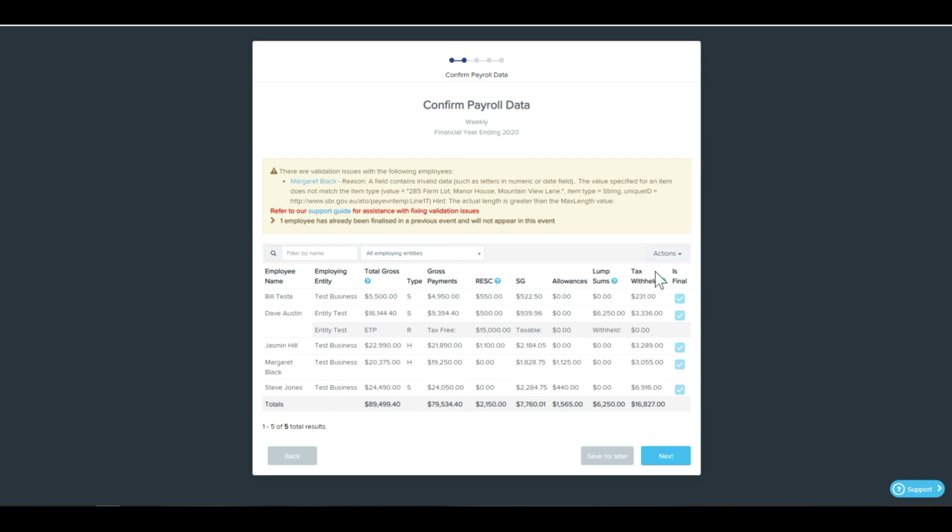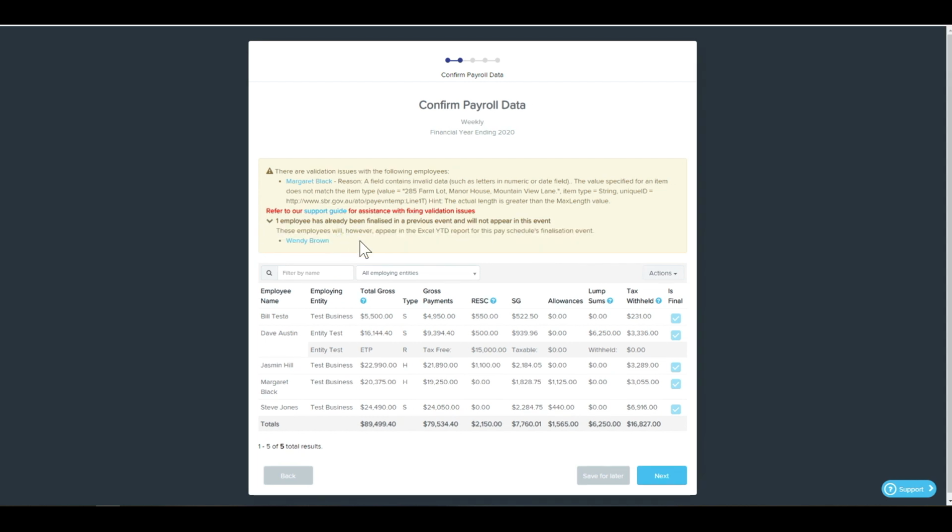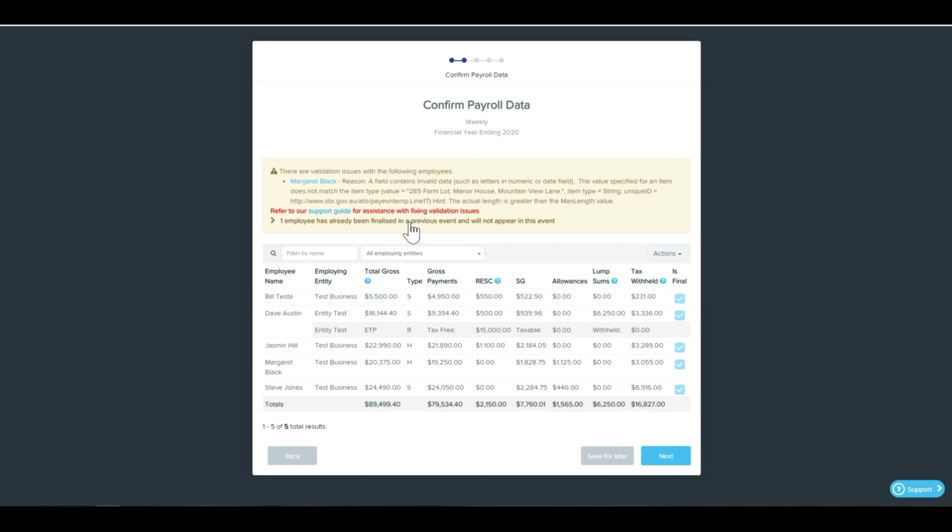You can see at the top of the page here, there is a warning showing you the employees that are not included in the finalisation event, because these were the ones that had been marked as final manually in a previous pay event. So that's this warning here, telling us that Wendy Brown is not appearing in this finalisation event, but she will still appear in the Excel year-to-date report for reconciliation purposes.